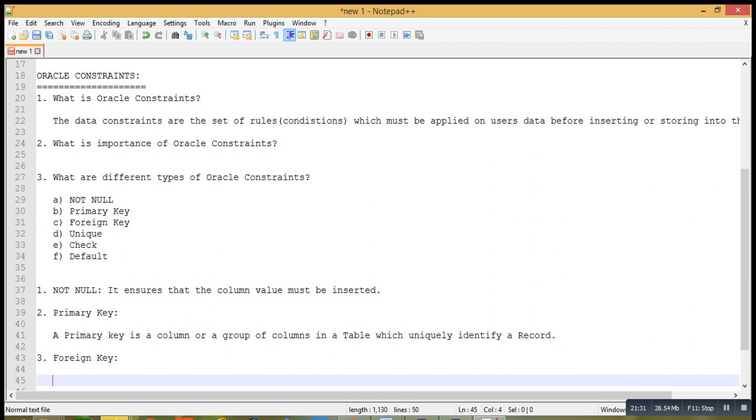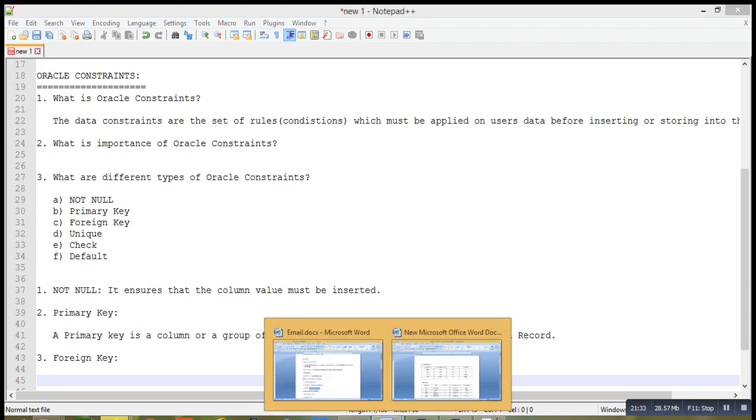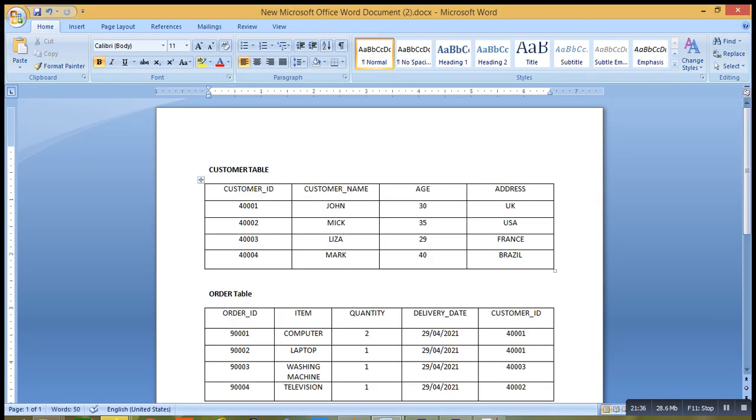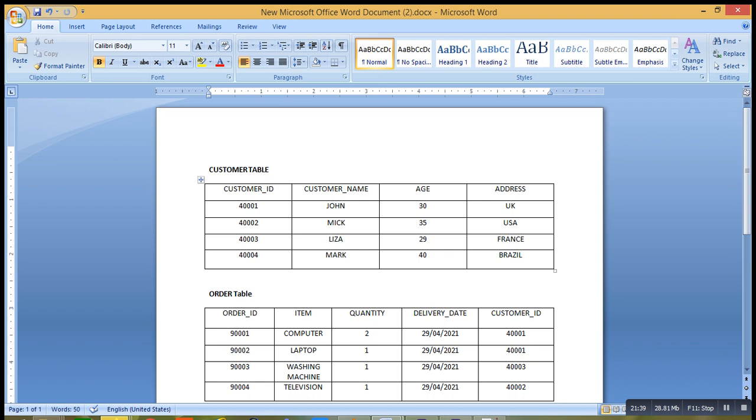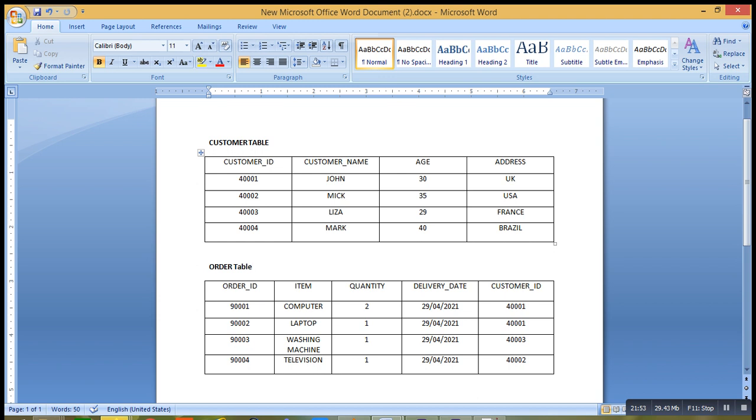Okay, here I have shown you the primary key in which table? Customer table. It is the master table, and the foreign key table is the order table. It is the detail table, the customer order detail.